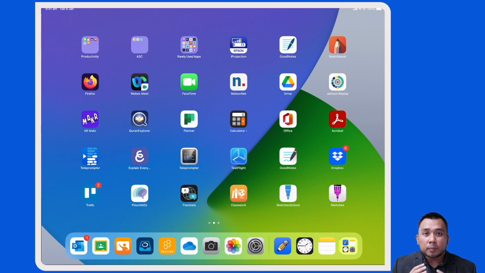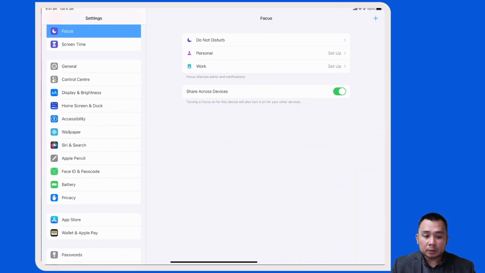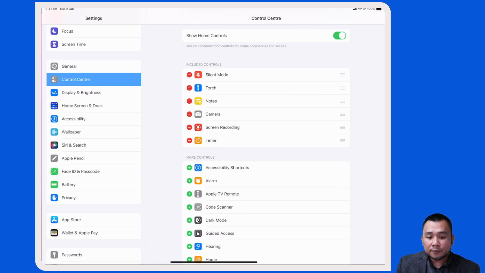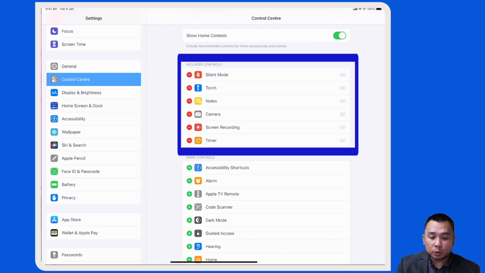If you recall from our earlier section, I did mention that there is a part of the control center which is customizable. Now let's have a look at how we can customize the control center. To do this, let's click on Settings. On the left window, let's tap on Control Center. On the right side of this window are some settings that you can customize for the control center. Let's have a look at this section, which is called Included Controls.